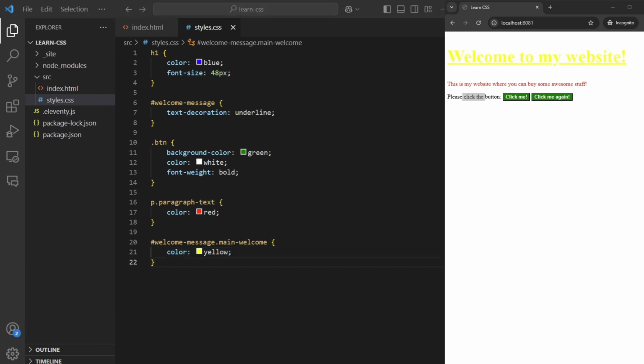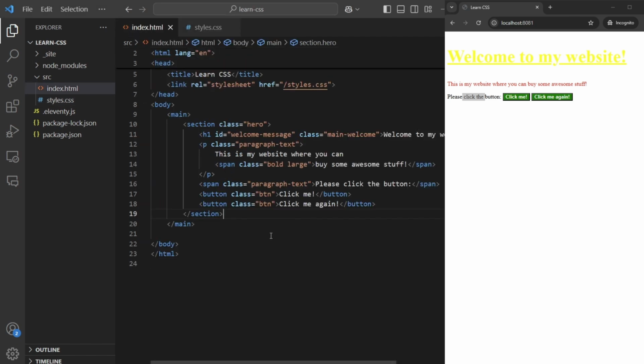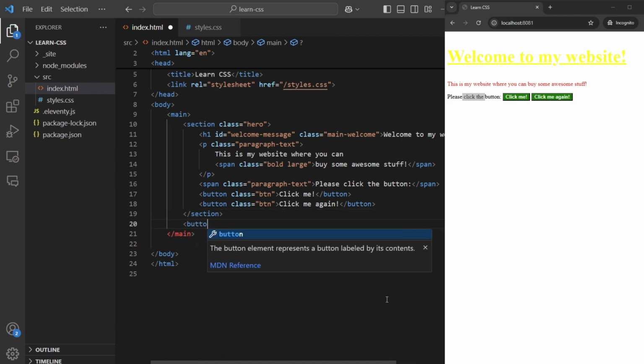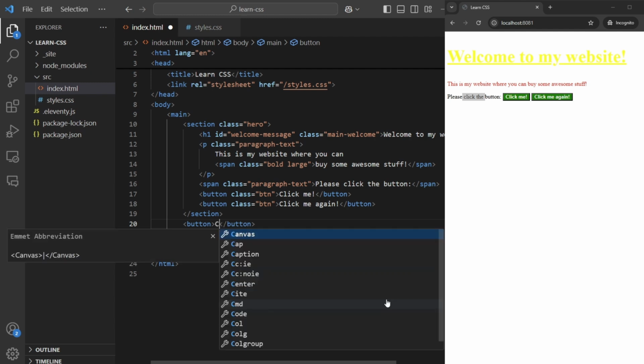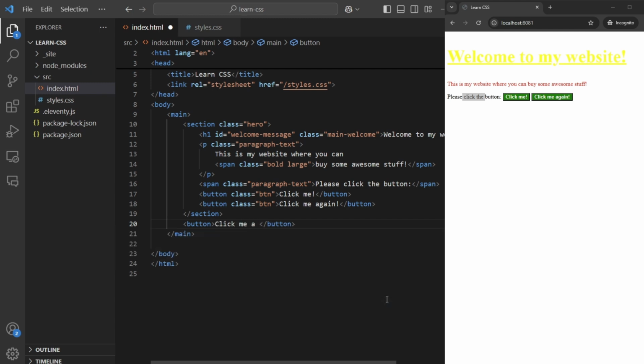Okay, let's show the power of using parent selectors. So I'm going to flick back to my HTML here, and outside of this section I'm going to put another button, and no class, we'll just say click me a third time, save that, and you can see we've got this other button here. So what we're going to do is we're going to style all buttons that live within this hero section by using a parent selector.